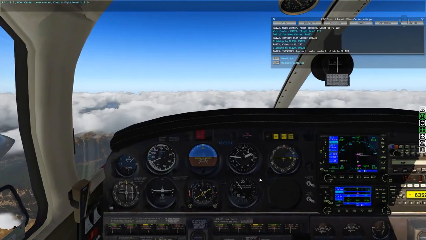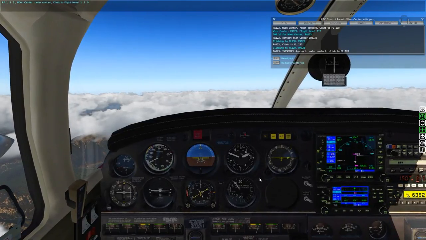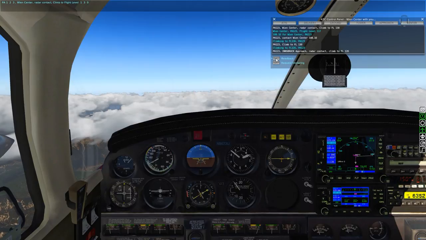PA 123, Bean Center, radar contact, climb to flight level 130.